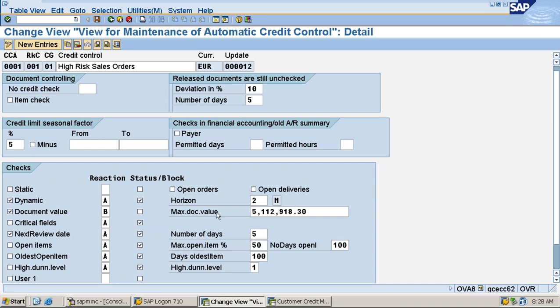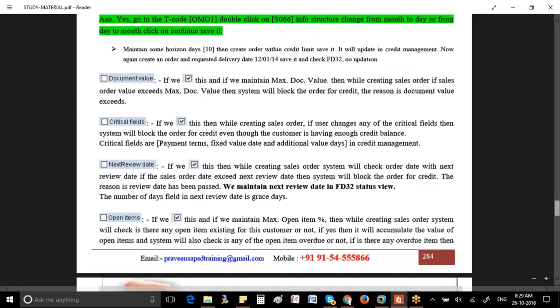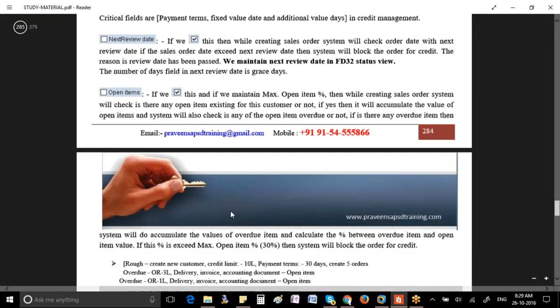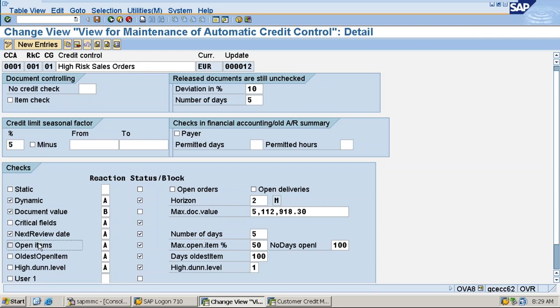Then next is, sorry, open items. What is an open item? Open item means you sent an invoice to the customer but it is not yet paid. Invoice raised but not yet paid. Okay. So you have a percentage also here in the open items: maximum number of open items and number of days oldest open item.